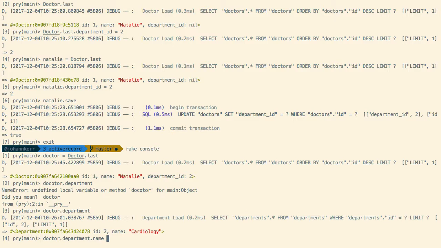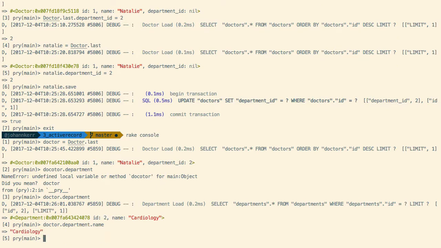So let's just break this apart. We have a doctor class. The doctor class has that belongs to department. That allows us to call .department. Once I have an instance of the department, I can then ask for anything else on that department. Cardiology.